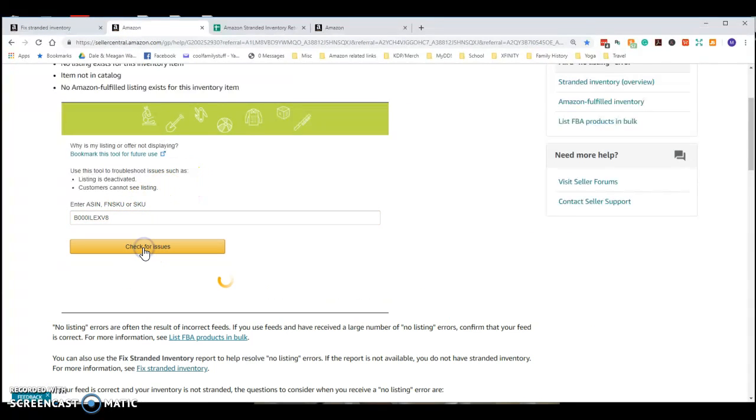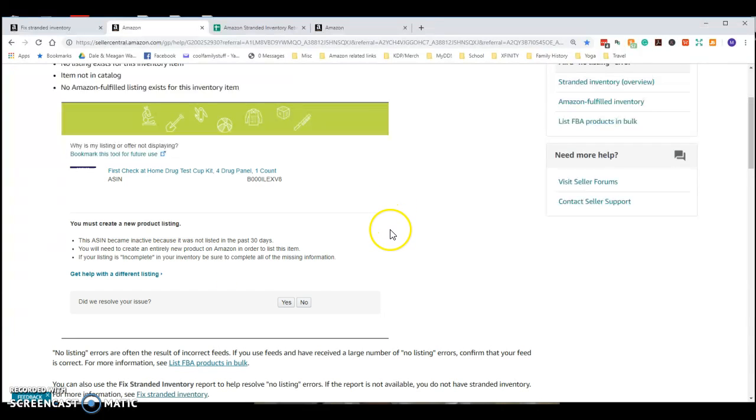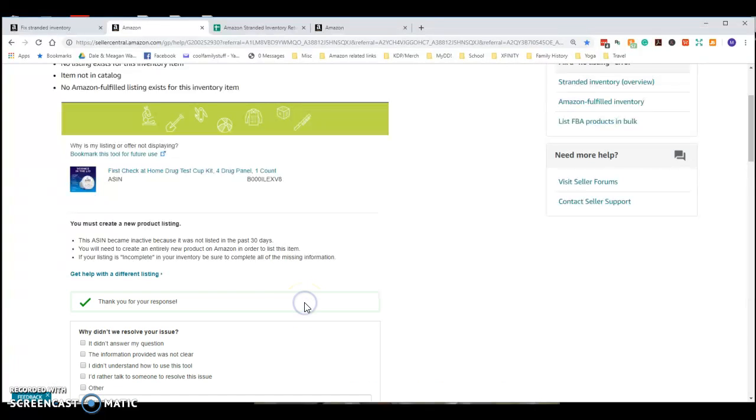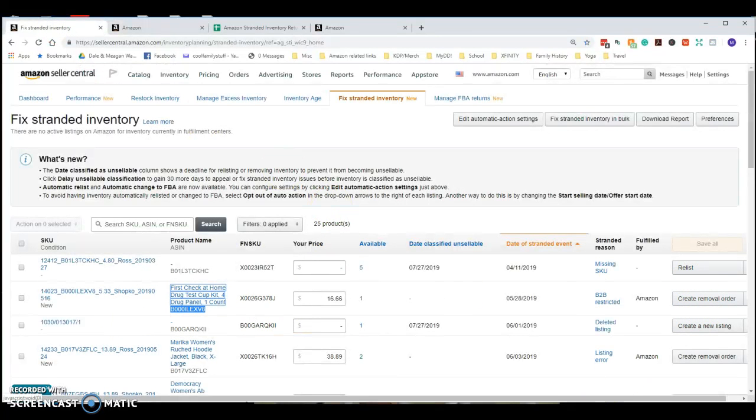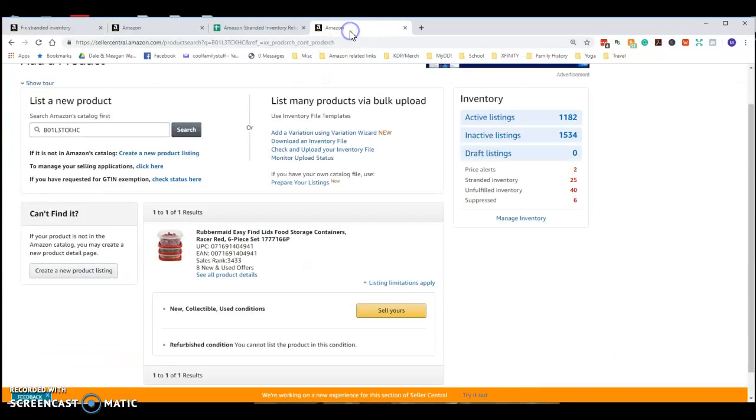Most of these we're going to try and fix while they're still at Amazon, and then there'll be something different that we need to do if we need to bring them back. So we've plugged it in, we're checking for issues. It says I need to create a new product listing. No, didn't resolve my issue. Other. You know what, before we do this, let's try something else. It says to create a removal order. Okay, never mind.